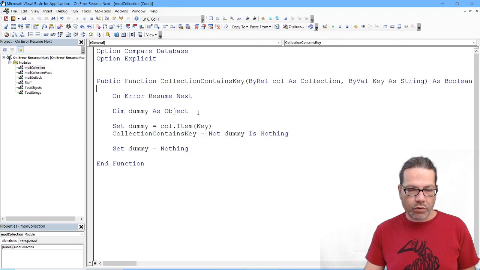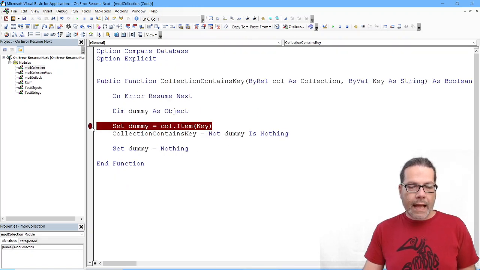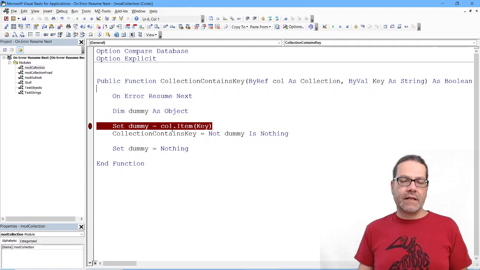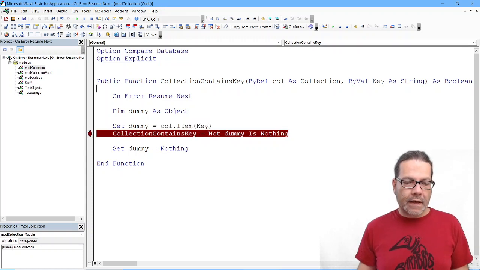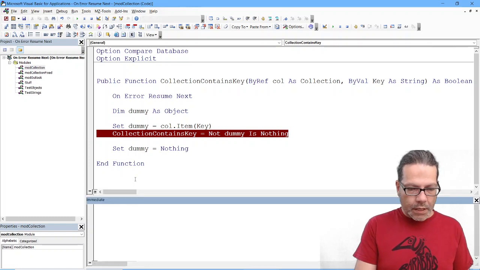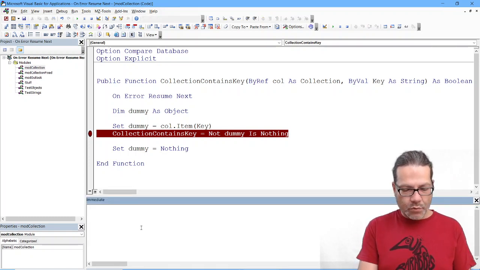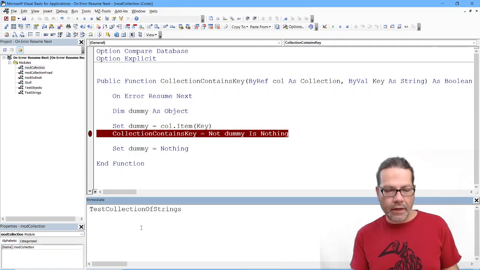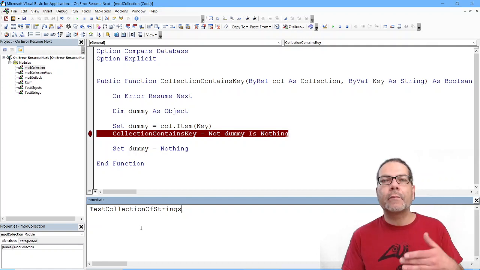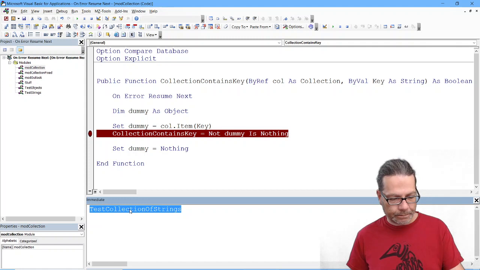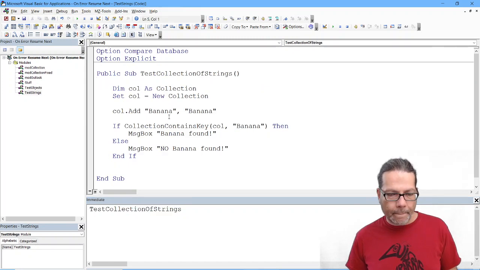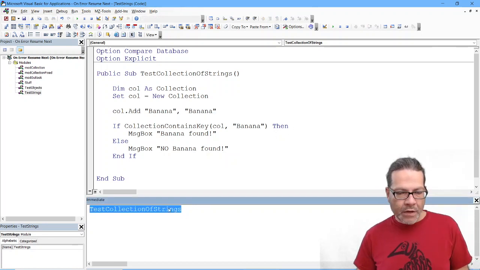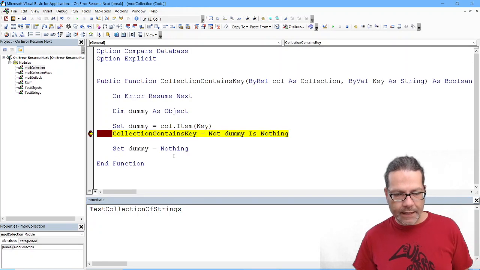So what was happening here? I assumed that there is an object in the collection and used the Set keyword to assign the dummy object. But in my testing procedure here, I just added a string because I was so lazy and I didn't want to create the object. So let's run this again.